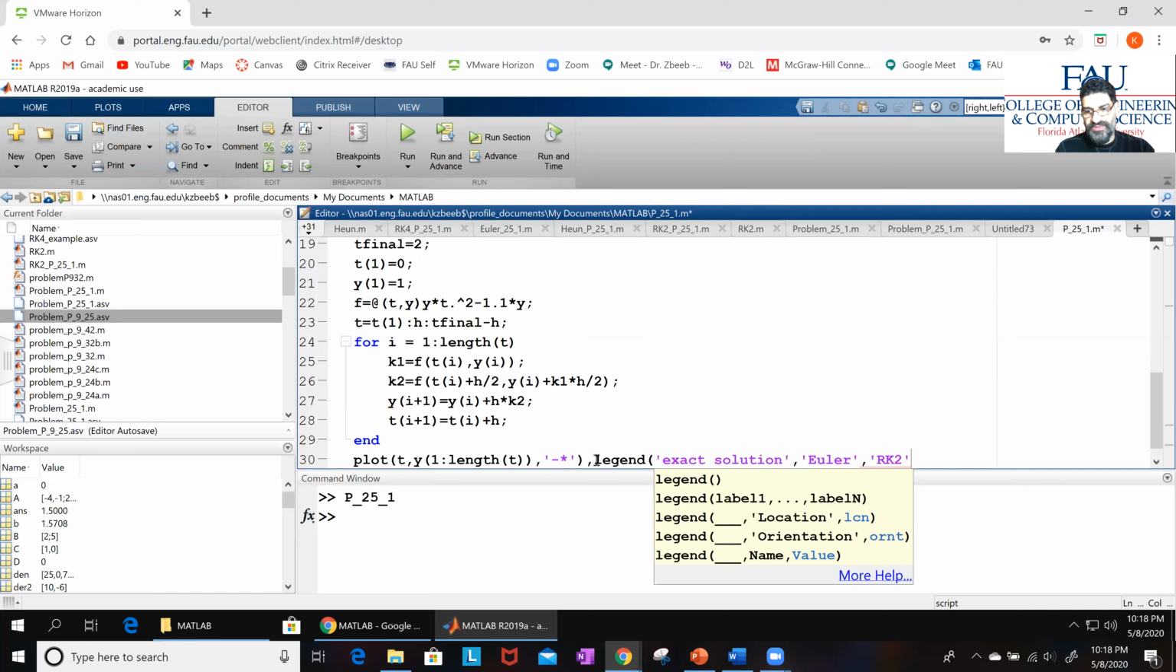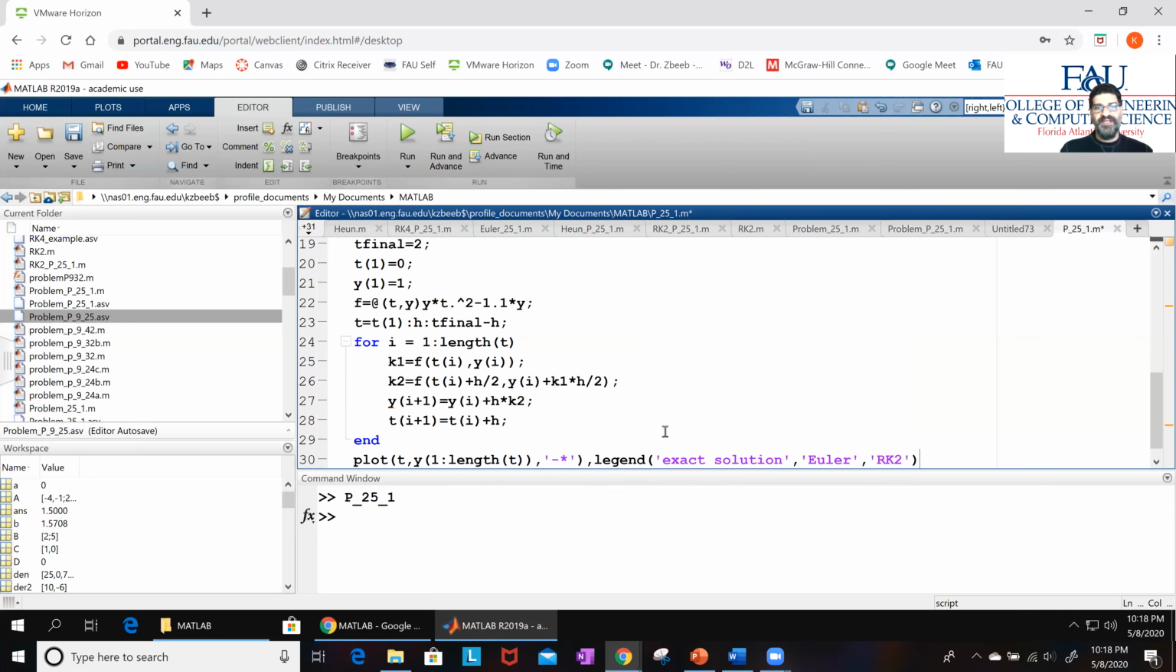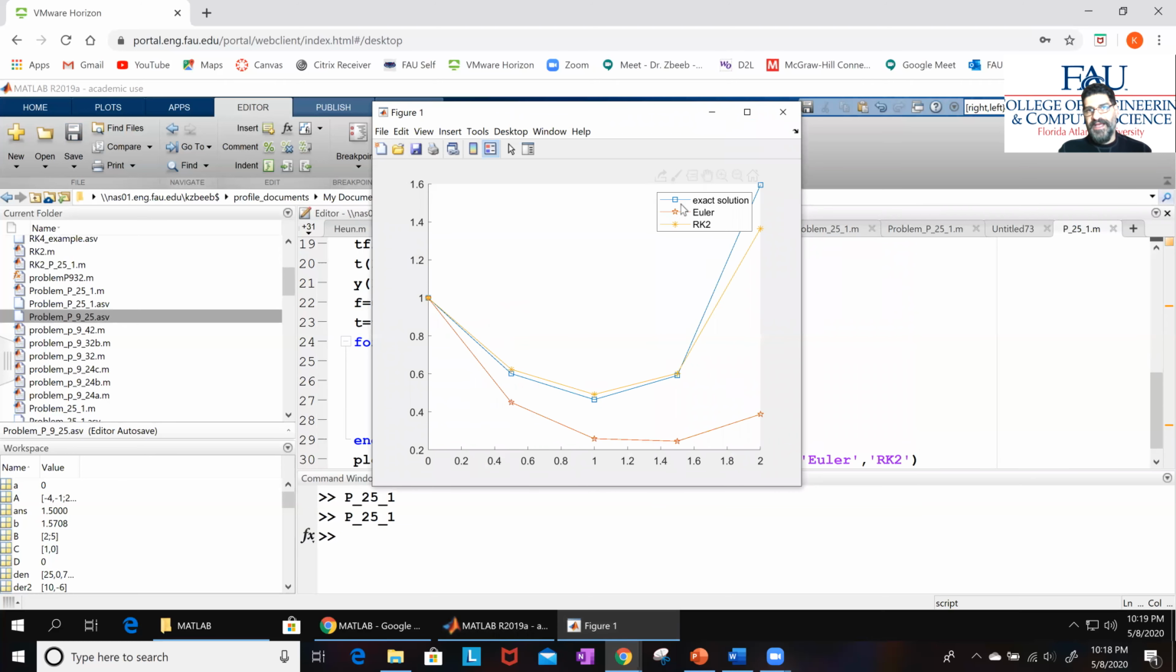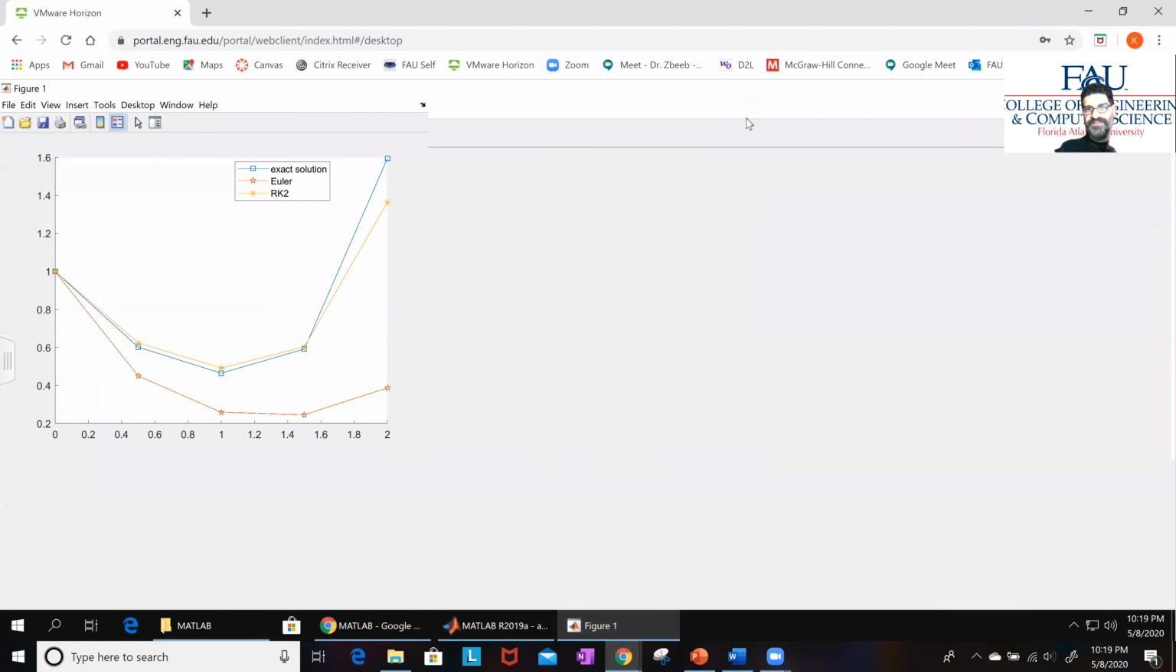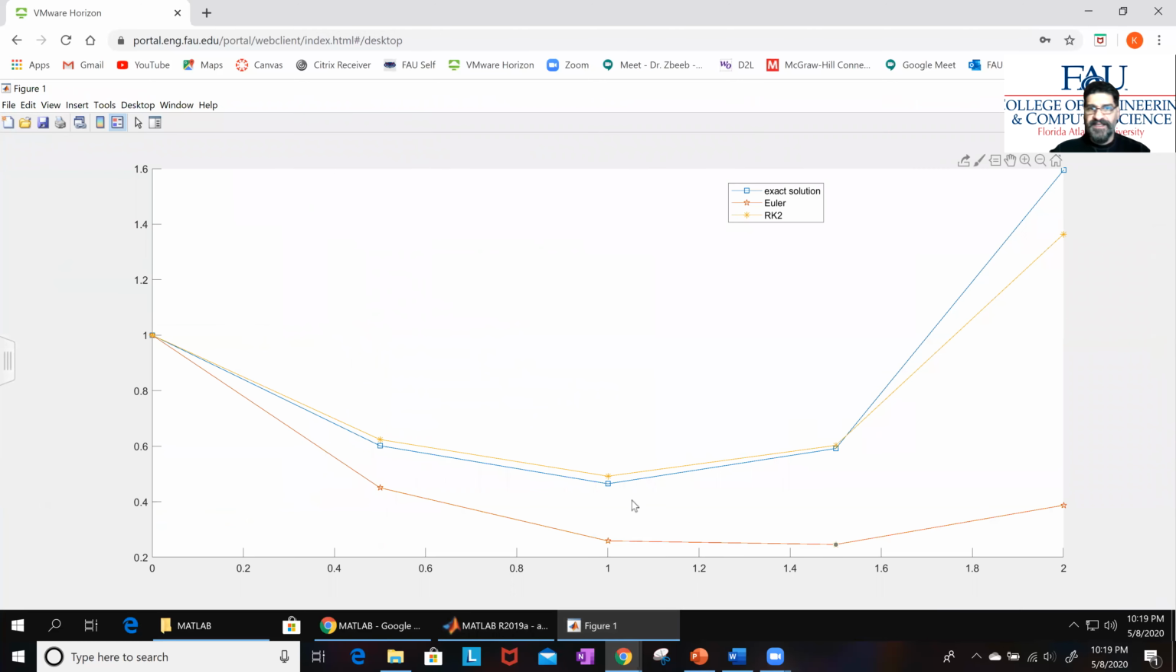And let me close that one so that we can distinguish between this. Let me rerun this one here. So if you look at the legend, let me enlarge this one here. You will see that the bluish one with the square is the exact solution, and the Euler, you'll see that Euler is down there, and you have the RK2 right here.